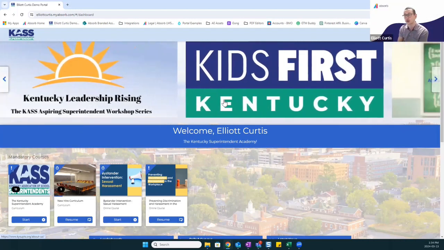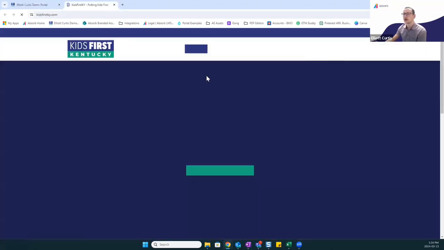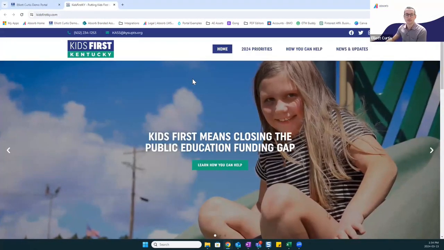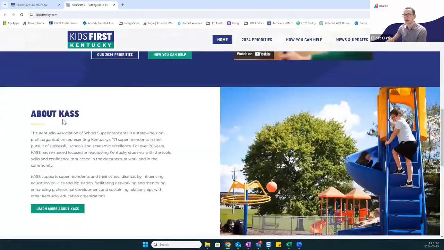Specific areas inside or outside of the LMS as well. So if I want to learn a little bit more about what Kids First Kentucky is all about, I actually have a link embedded into that billboard, and it's going to take me strictly to that individual web page.